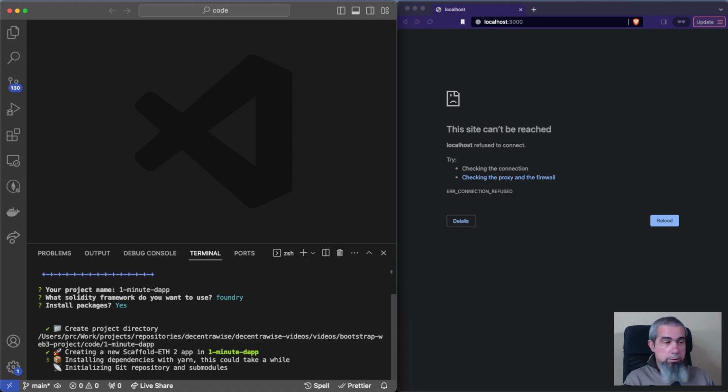We have a complete application with a UI based on Next.js and a smart contract that you can deploy on your local blockchain and start prototyping. So it's that easy.